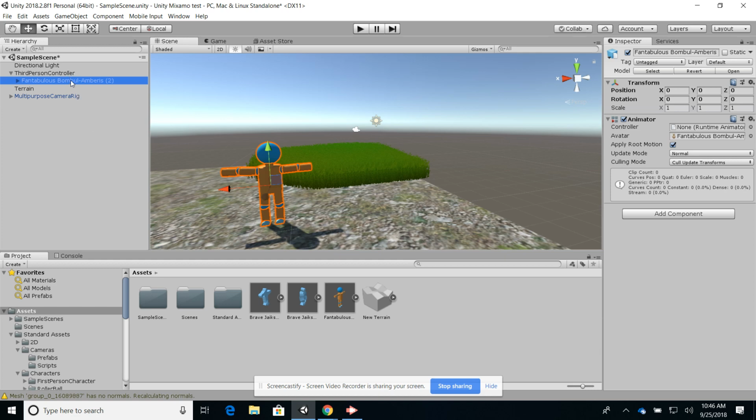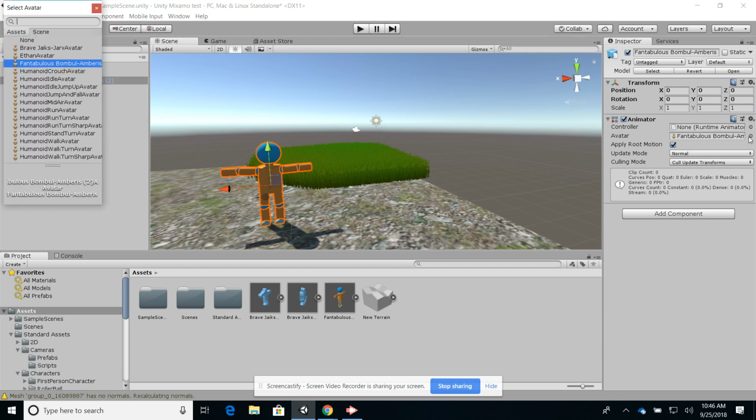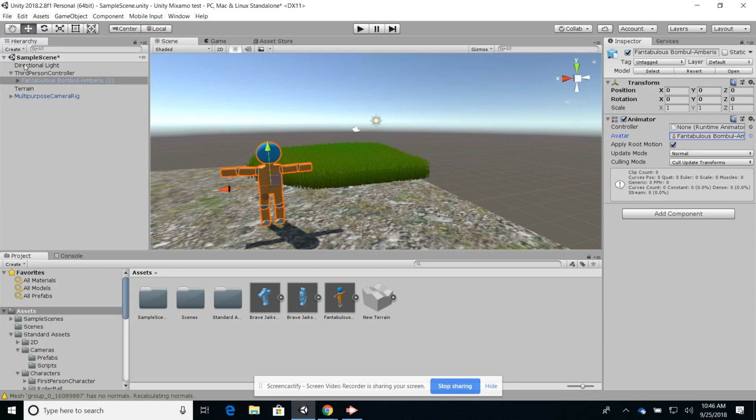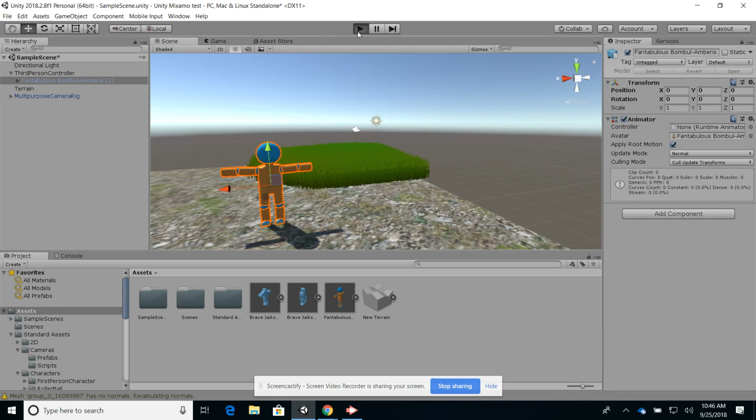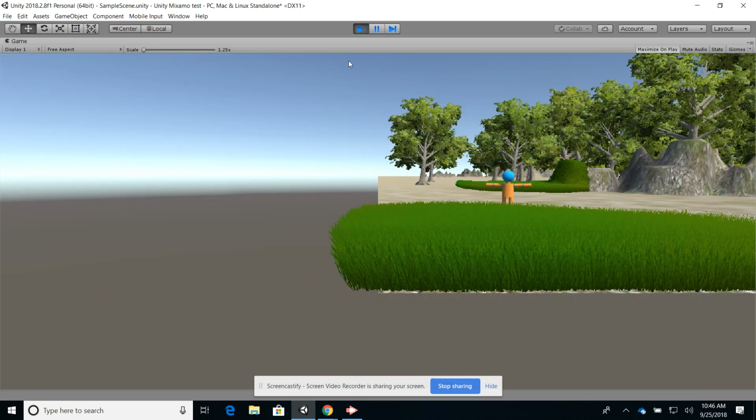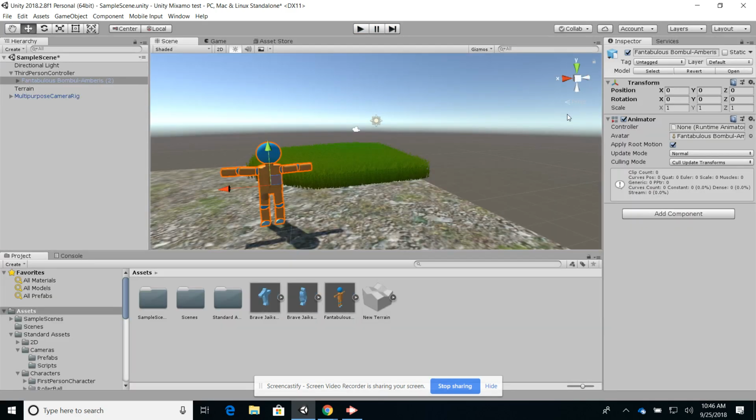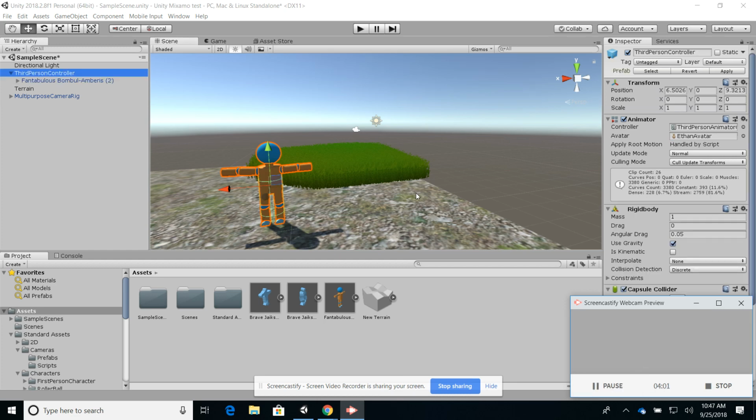Once we've done this, there's one more step we need to do, and that is to go over to avatar, make sure that the avatar is correct. That's not right, so we click on the small dot, make sure that our character is selected, and then now when you click play, you should be able to run around as your character. Oops. I made a mistake there.